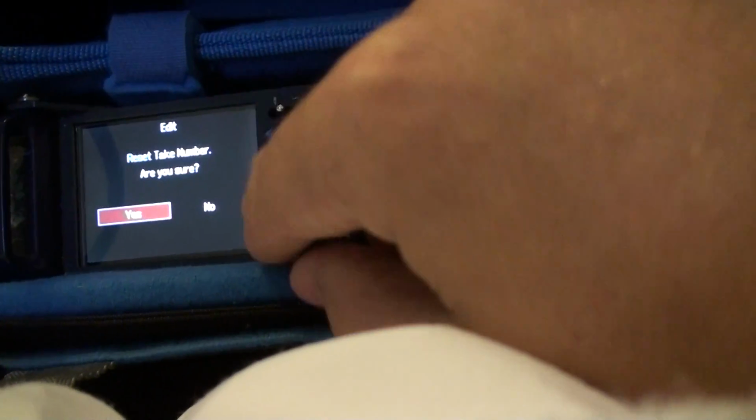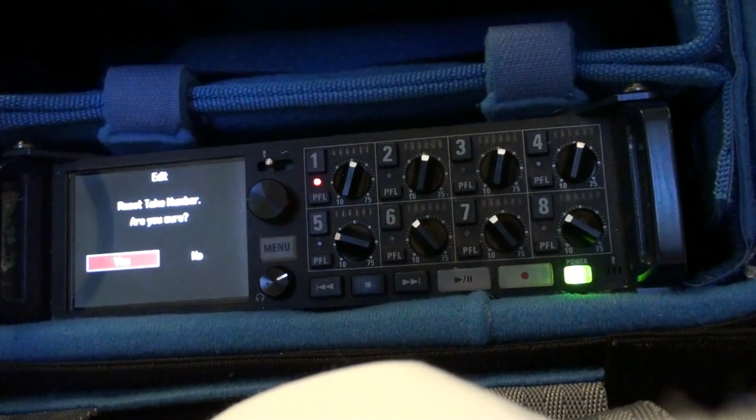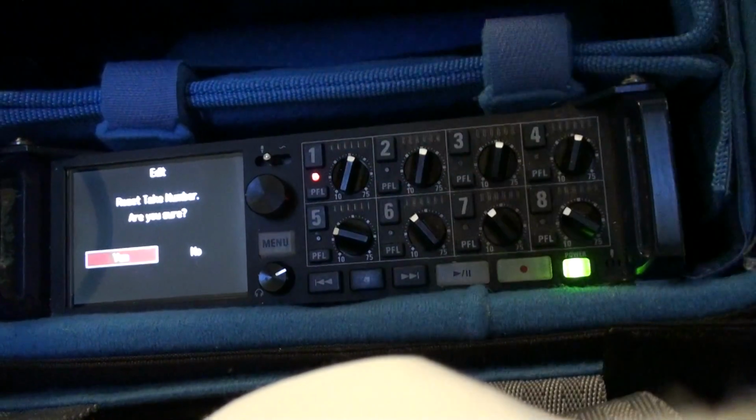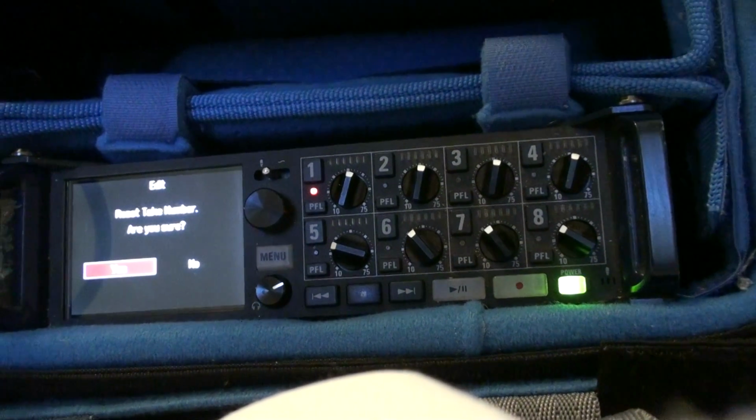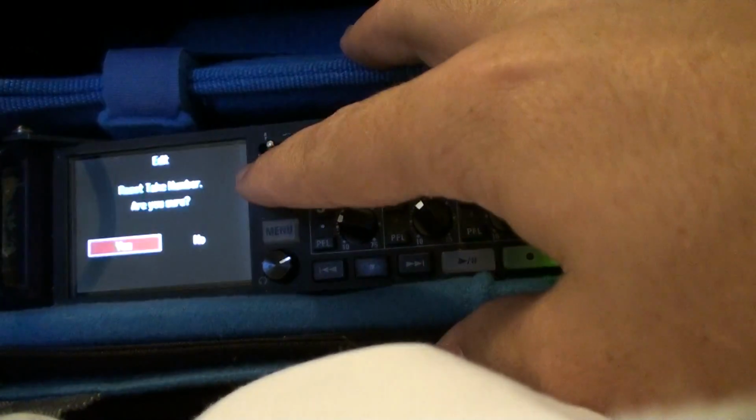And then reset take number just takes it back to take 1. If you're on take 3 on the last one, it'll go to take 4 on this one. So I always hit yes.